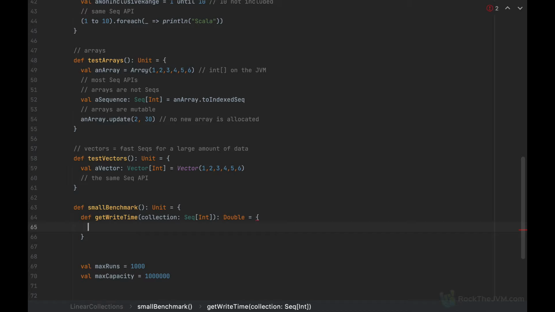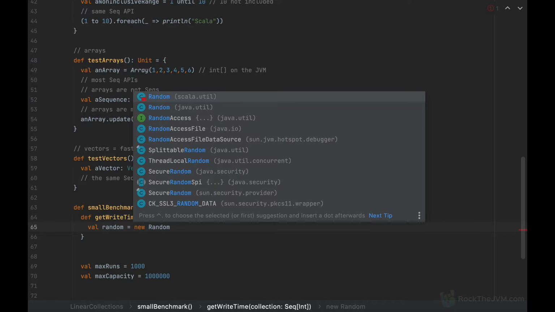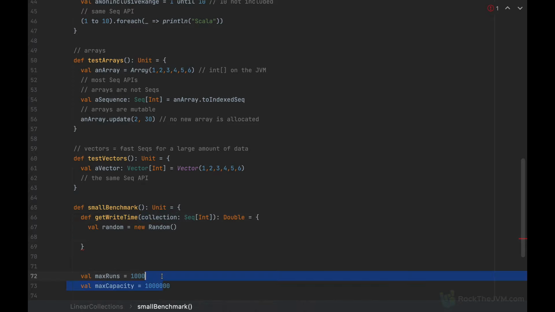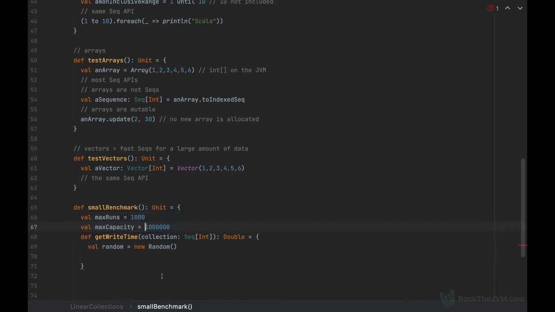And I'm going to write the following. I'm going to instantiate a random number generator. You haven't encountered the Random data structure, but it's quite easy. So I'm going to create a random as new Random, and I'm going to import Random from scala.util. And for 1,000 times, as max runs says, I'm going to try to modify this collection and obviously return a new one. And because I need max runs, I'm actually going to put it at the top.